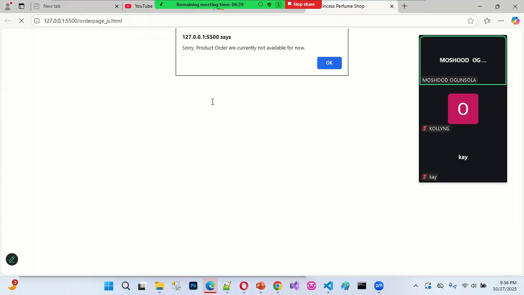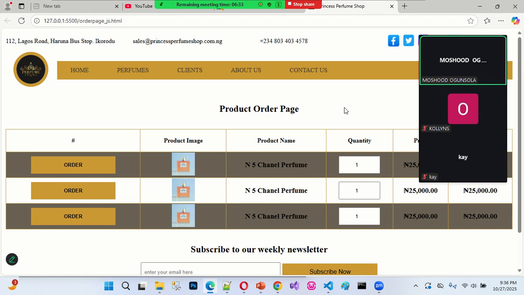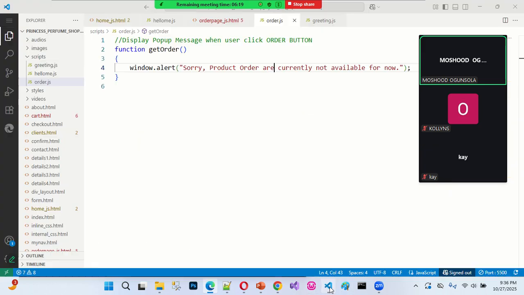So return back here again. You can see this is the first one they want us to do. Product order currently not available. I click OK. The user can still come down here and click on order again. When they click order, oh, you see something is wrong. That message is supposed to come up. Do you get it? So we can check what's wrong here.